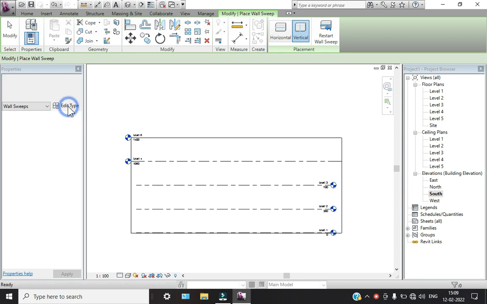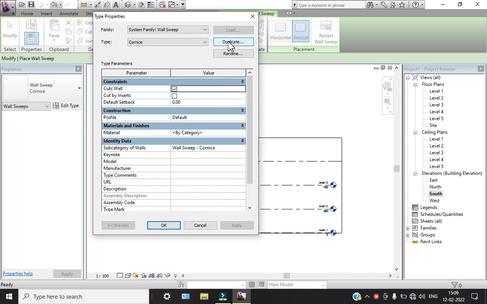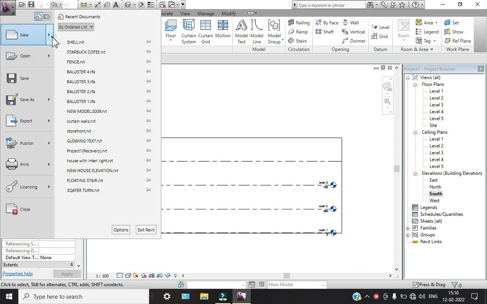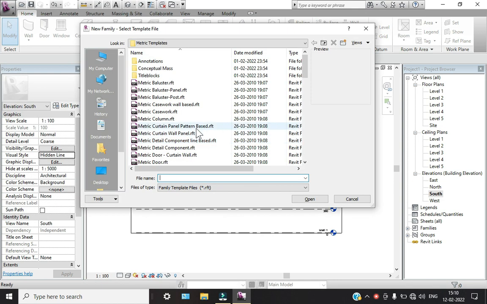So we don't have any profile, so now we select profile. What we are looking for is not this, right? We need a custom one, to be fitting over horizontally and vertically, right? So for that we need to create a custom family. So go to Revit, go to new, click on family. So we're going to select metric.